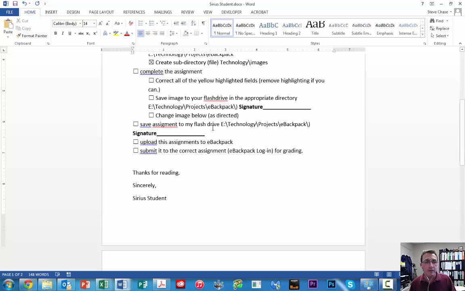All right, so highlighted fields are gone. Yay, or corrected. All right, so I'm going to check that for now. Oh, well, I can't check it yet. Save image to your flash drive.